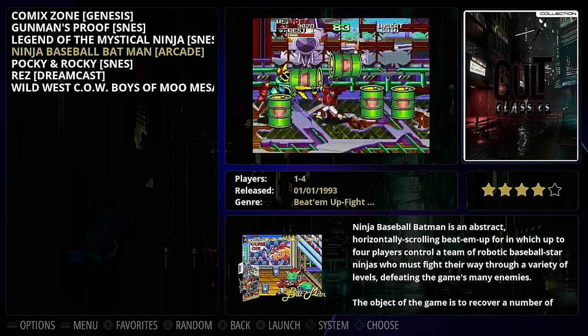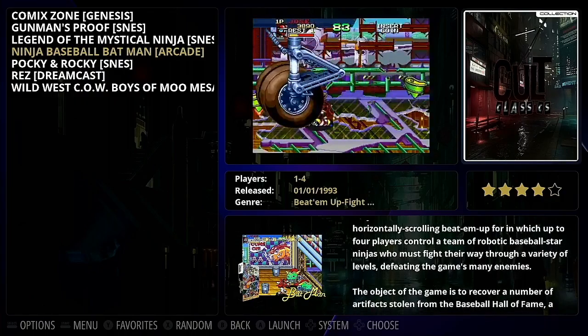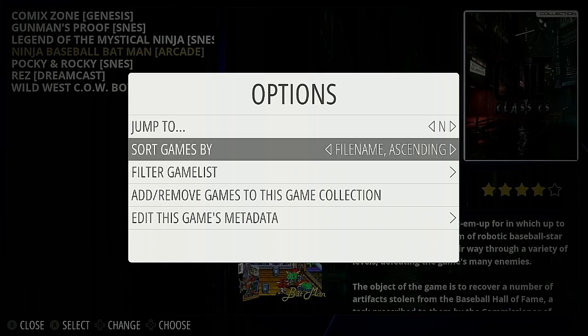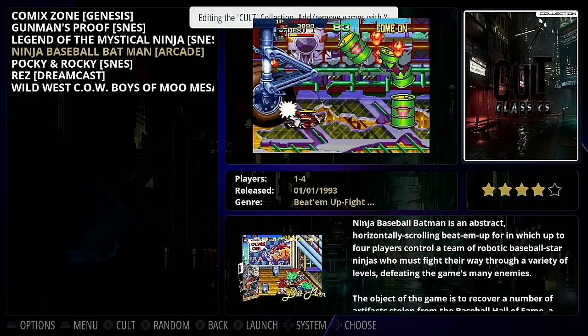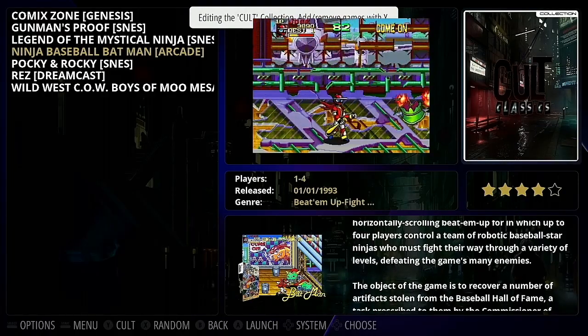You hit the A button to enter this screen. Now you're going to hit select and go down. The select button takes you here, okay? Add remove games to this collection. So now I hit the button. So now I'm in editing mode, okay?